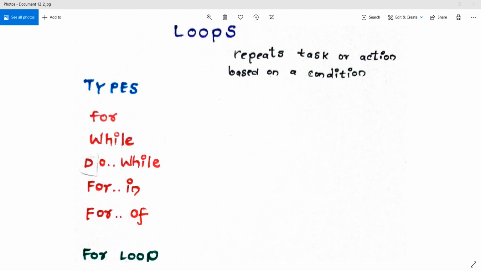So what are loops in JavaScript? Loops are nothing but they repeat a task or action based on a condition. So friends, what if I tell you to print hello world in the console 10 times? You will write console.log hello world 10 times, right? Then what if I tell you to print the same message 100 times? You can't write console.log 100 times, right?